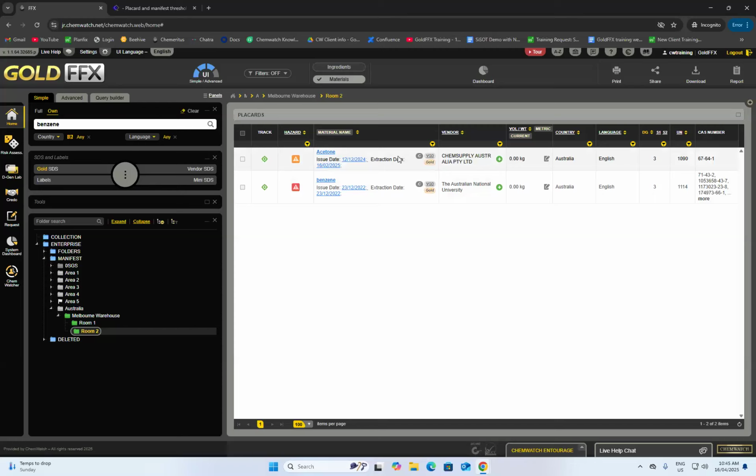The extraction date, don't worry about it too much. That usually just means when we have extracted the data from the vendor SDS and therefore given this little classification to the material. So you can see the vendor classification extracted by Chemwatch is available, and I'll explain what that does a little bit later. Then we have the vendor, so this would just be written here.